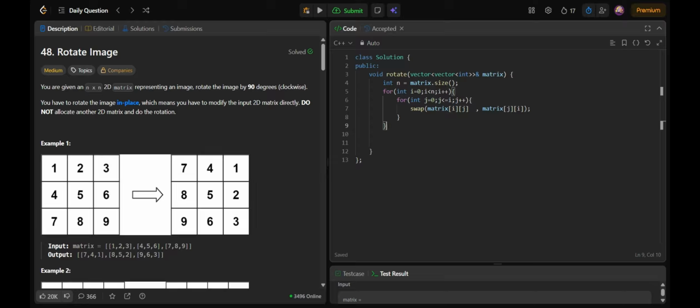And now I have to exchange the jth column with the n minus 1 minus jth column to get the answer. So traversing row wise and then traversing till the mid column, I will simply swap matrix[i][j] with matrix[i][n minus j minus 1]. This will be like the zeroth column with, if n is 4, the third column, then the first column with the second column.